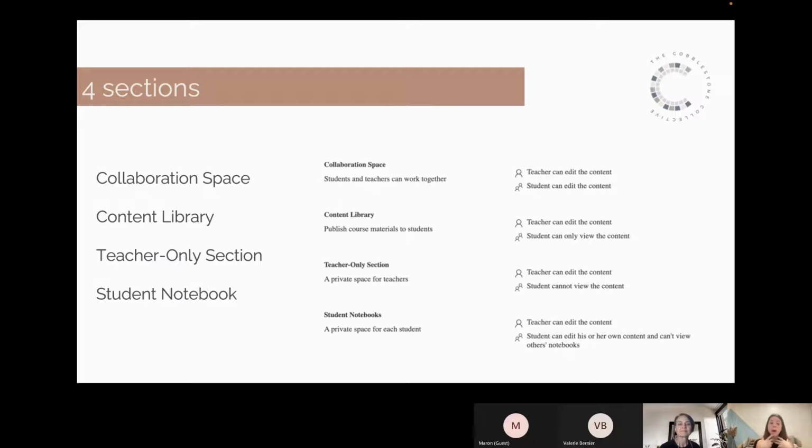Then you've got the content library, and the content library is a place where you as the educator can publish course material. The students could go and look at it, but they can't make any changes. So for example, you're giving them an example of what you want one of their portfolio pages to look like. You could build that example in the content library because you know that no student could go in and change it, but they could work on it, or you could then open their section and assist them in replicating that content library.